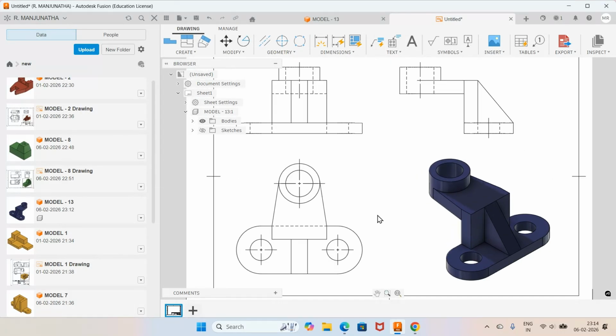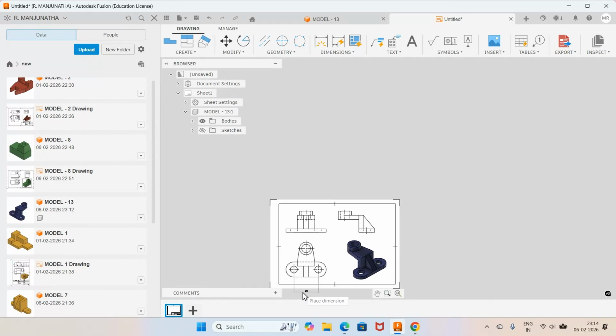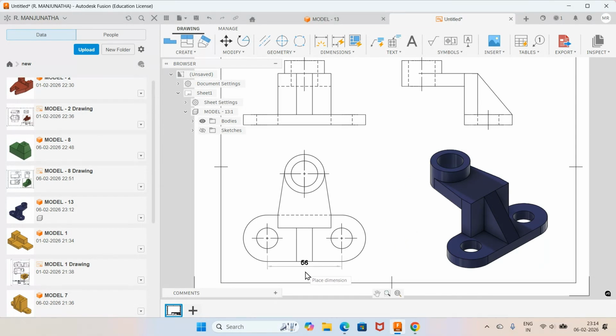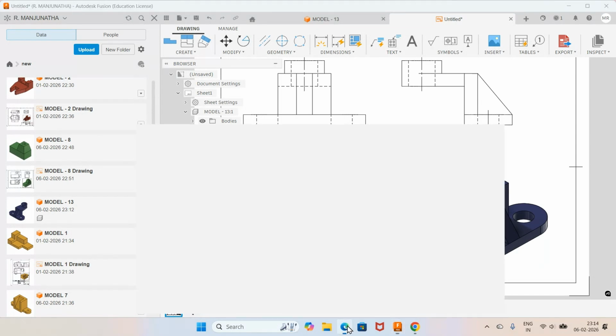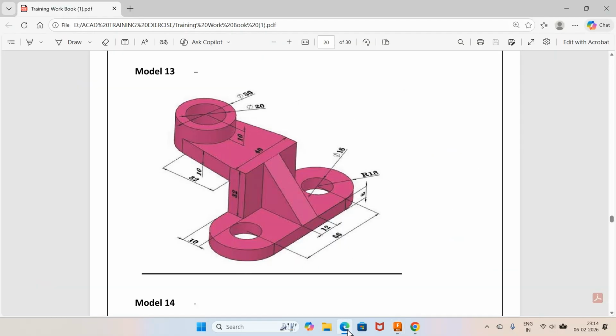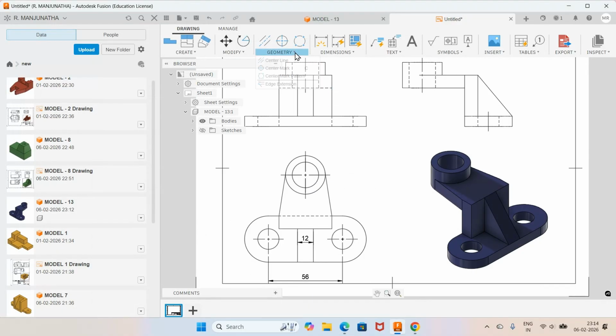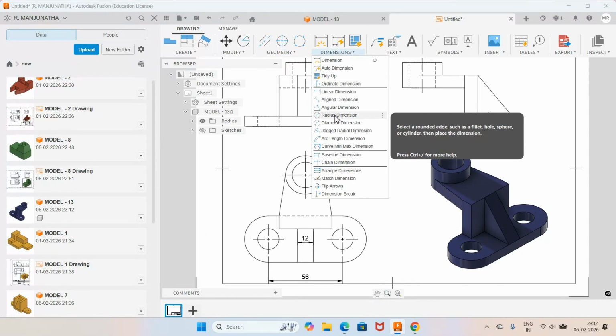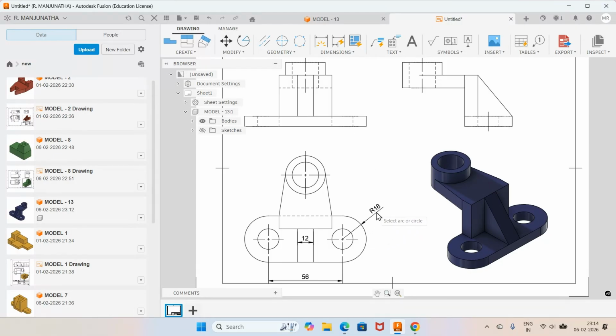Now I want to give the dimensions for this. To give the dimensions, you just take dimension, go to linear dimension, and take between endpoint of this to endpoint of this. It is 56. Click on this 56 here. Once you do that, we have 12 thickness, which is between these two. You click on this and click on this and give this dimension as 12. Then we have radius. So you go to dimensions, go to radius dimension. You click on this and take the radius as 18.